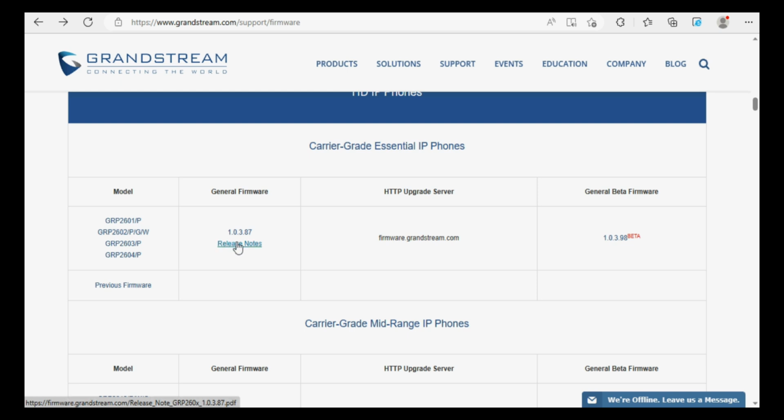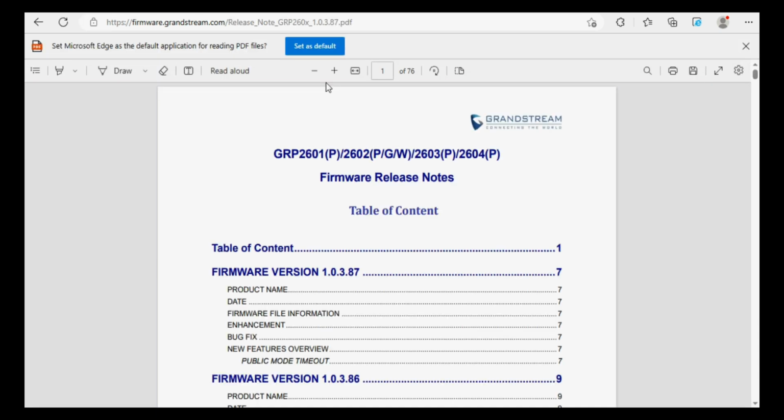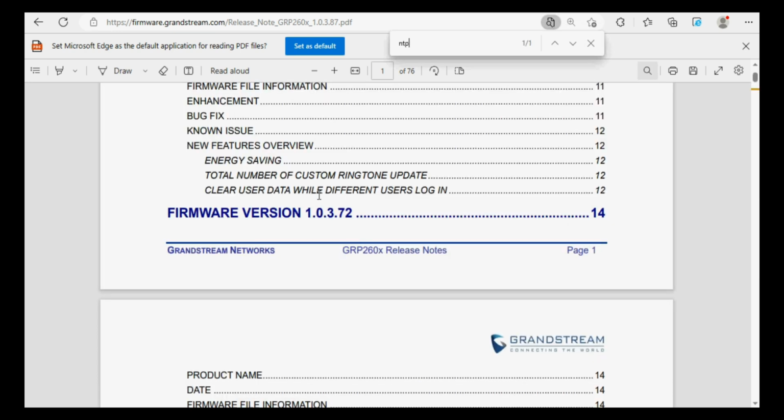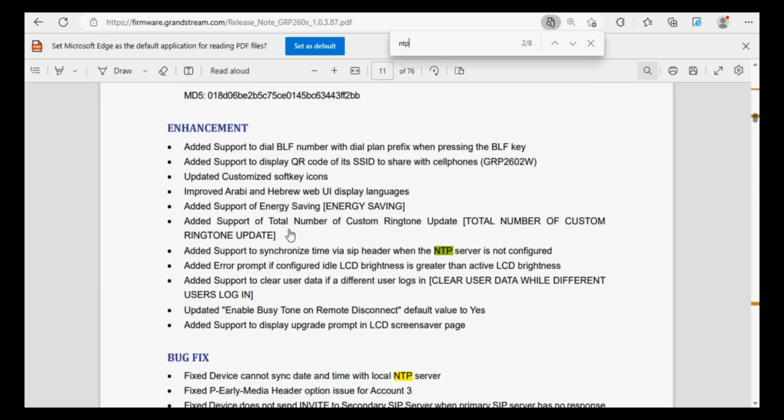Now let me quickly show the release note for the same, which is available on the Grandstream site. So I have opened the release note and you can see here under the bug fix, it fixed "device cannot sync date and time with local NTP server", and as well there are lots of enhancements and bug fixes.